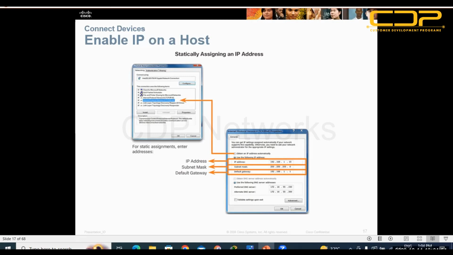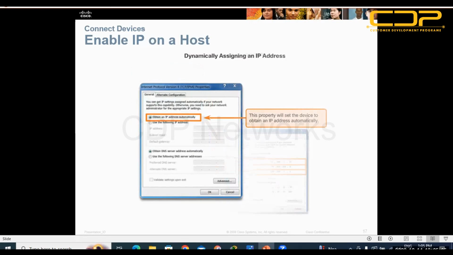This is the screen. If you go to the network options of your system, this is the IP address configuration window that we have in the Windows operating system. Here, the option is called obtain an IP address.